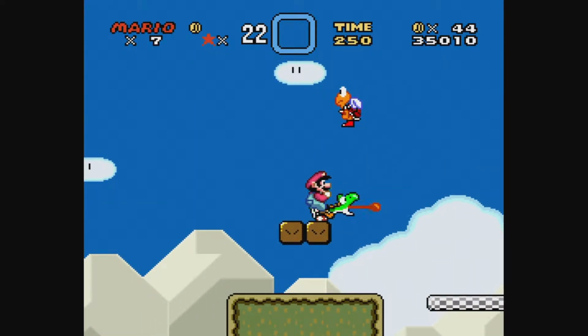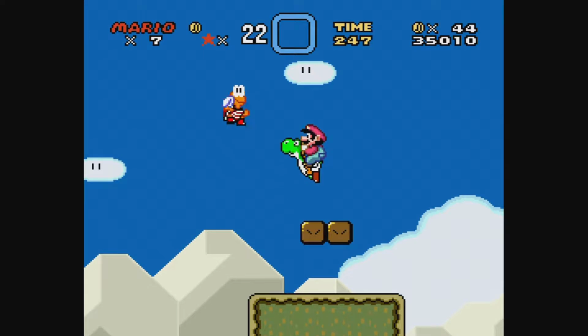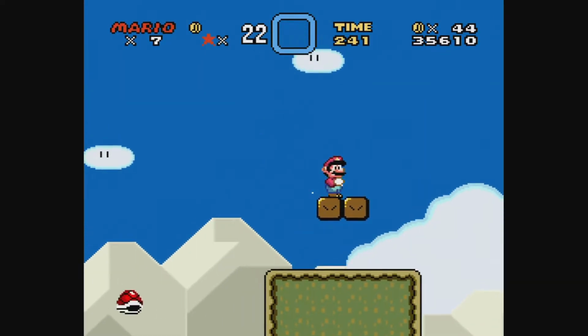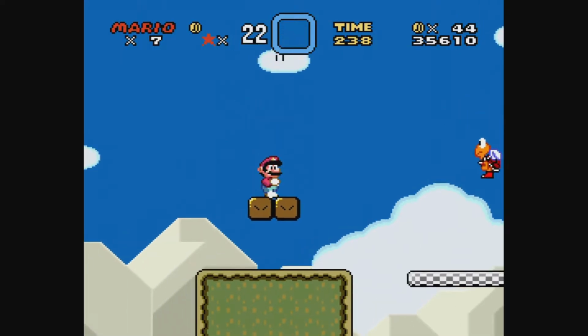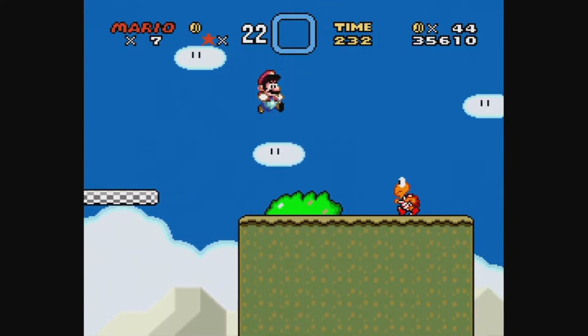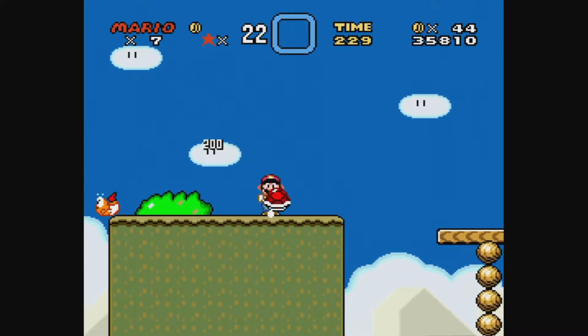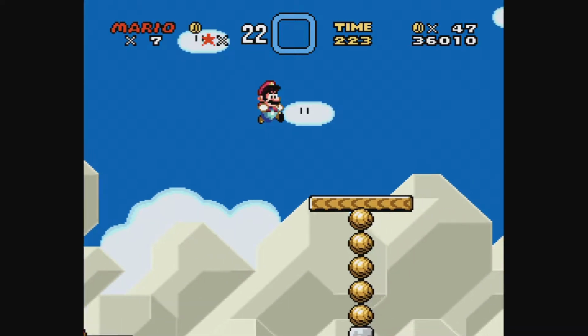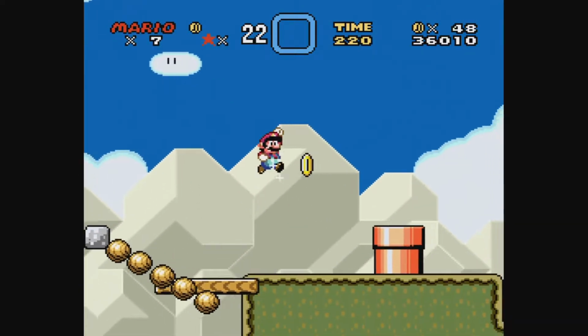Okay, let me see if I can get these flying Koopas. Okay, I can't hit the flying Koopas, and there goes Yoshi right there. Yoshi just got destroyed. Usually when it comes to Super Mario World, I don't really have a problem with some of the earlier stages. It's really the later half of the game where I tend to have problems.